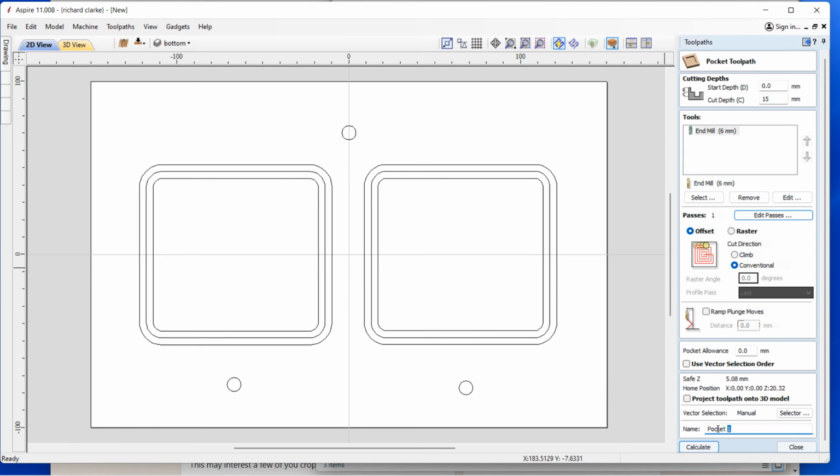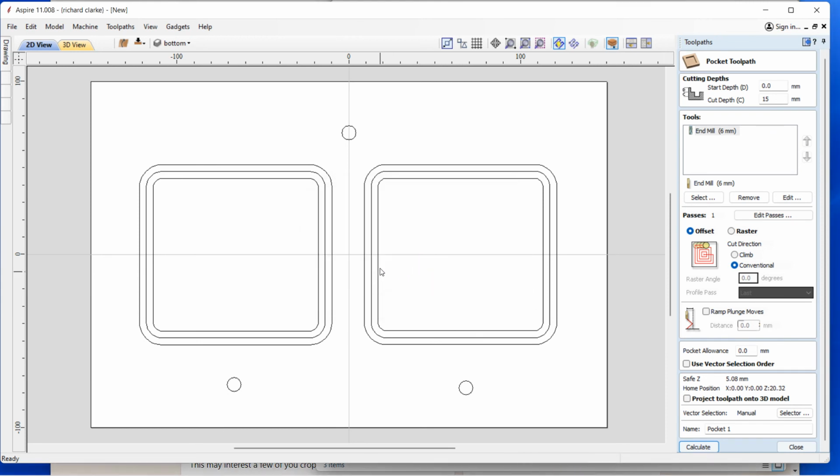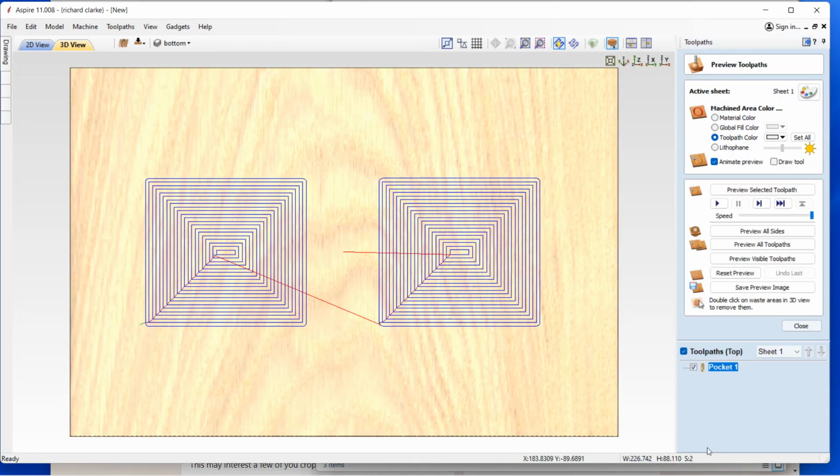I'm doing a pocket, so I'm just going to leave that as it is, and then click calculate. But it helps to select your vectors, so obviously I want to select the 2 inner vectors, and then we'll hit calculate. It does take a minute or 2 sometimes. Right, so as you can see, it's created the toolpath for the pockets.